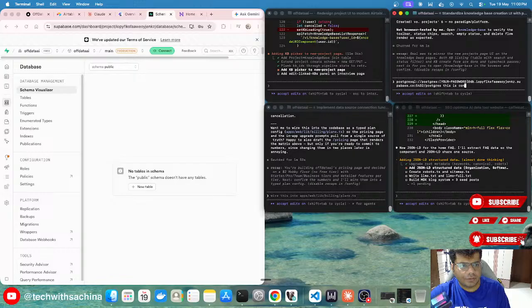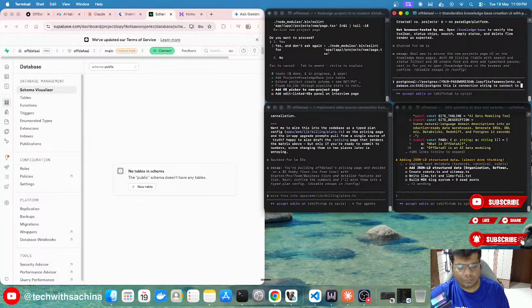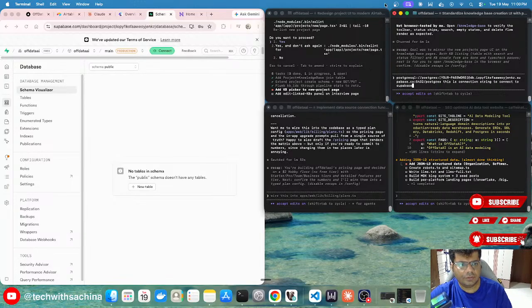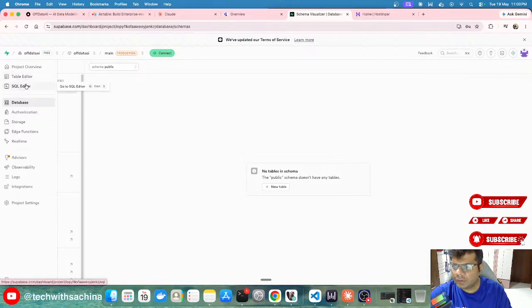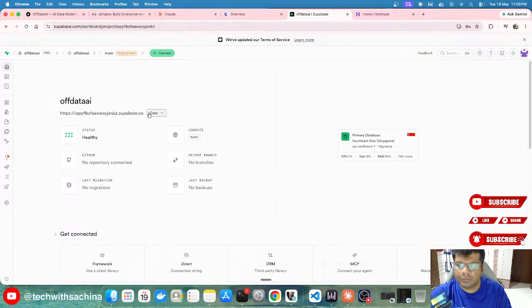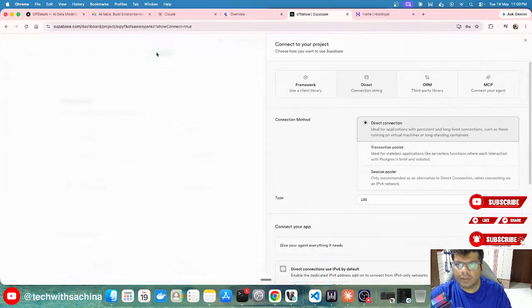This is the connection string to connect to Supabase. Okay, let me create a database. So, table project overview, and connect.